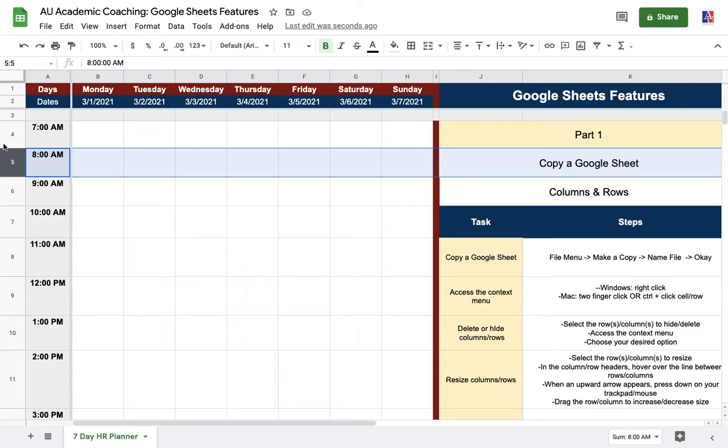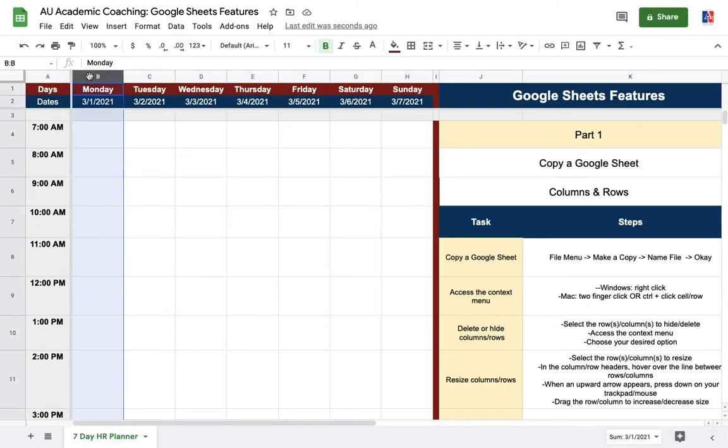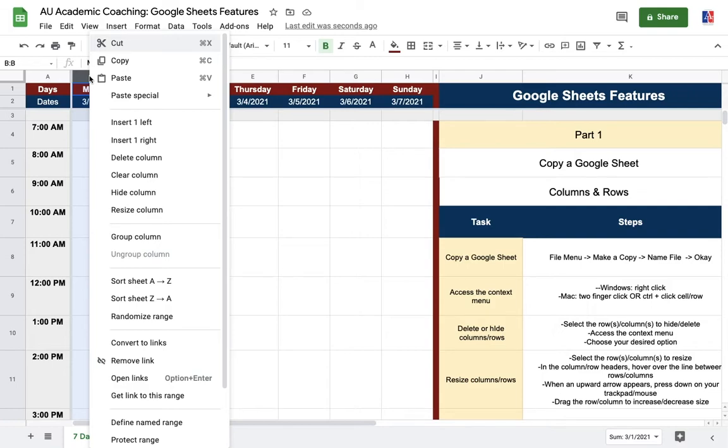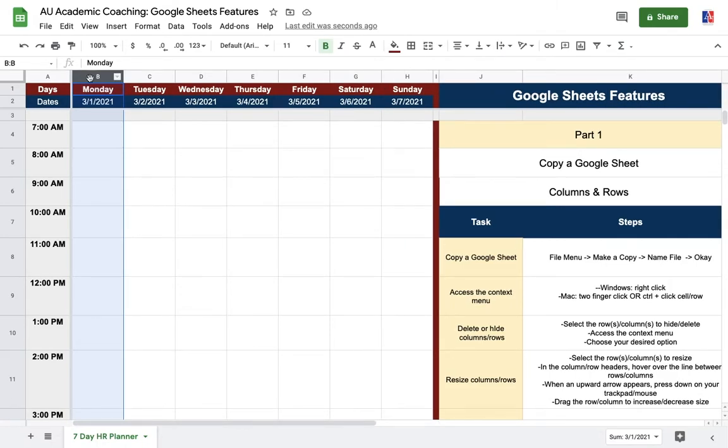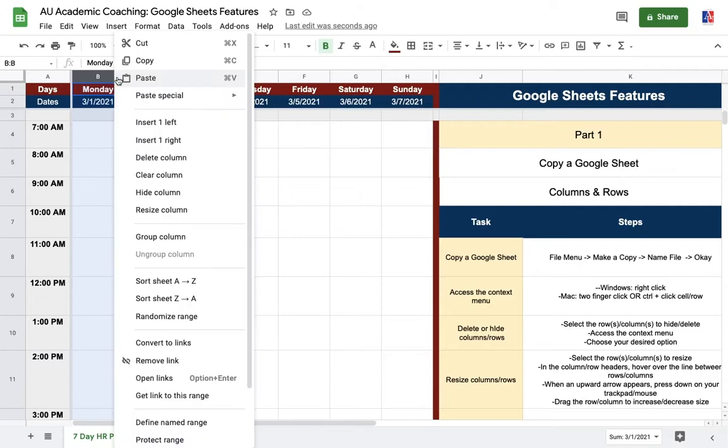I also want to demonstrate how to hide or delete a column. Again, you can select the column and bring up the context menu and choose the option that you desire. In this case, I'm going to click delete. Notice that our column with Monday on it disappears. Another way to delete that column would be to hover over the column until you see this box with the down arrow. If you select that box, the context menu will appear with the same options. Again, to make the context menu disappear, I simply need to click on any cell.